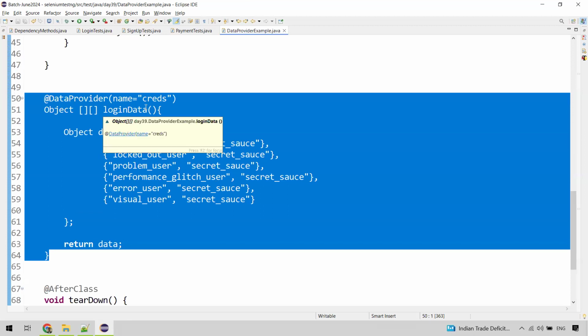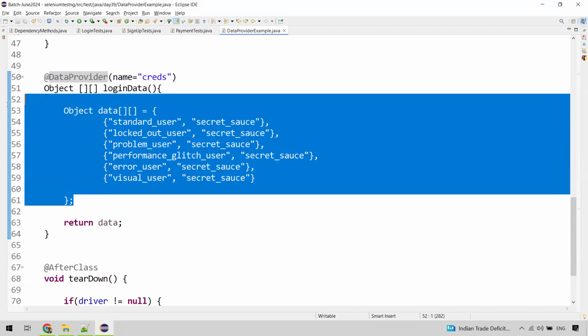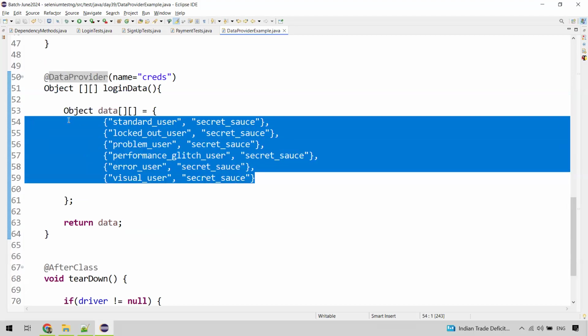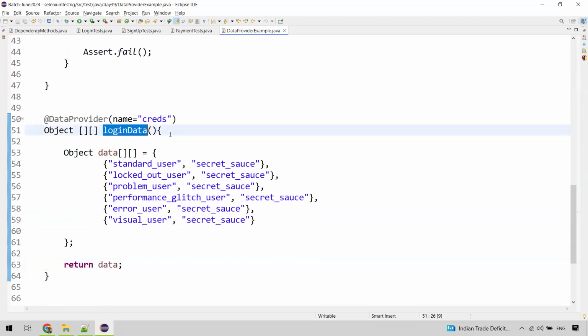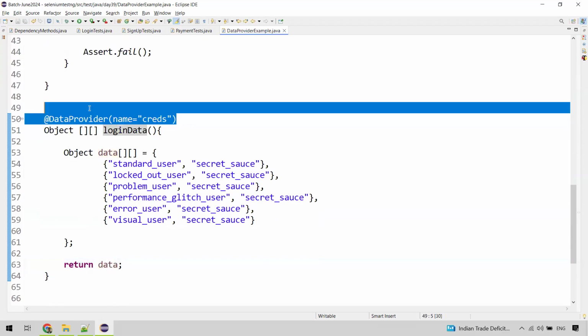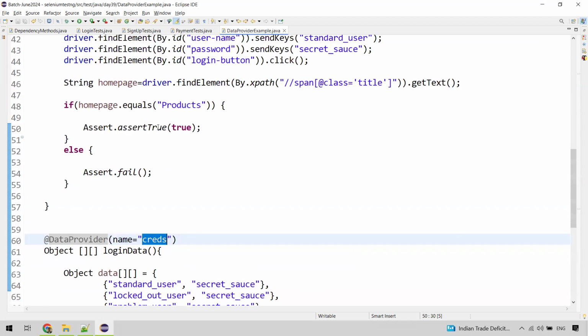So this is important. What did we do here? We created a method and we wanted to pass some test data to our test login method. In order to provide that, we have specified a two-dimensional array here, right? Within the two-dimensional array, we provided the data and we are returning the data in a method called loginData. And we are calling this loginData method a data provider because it is providing us the data for testing, right? So we are calling it a data provider and providing it a name. I'm calling it creds, right?